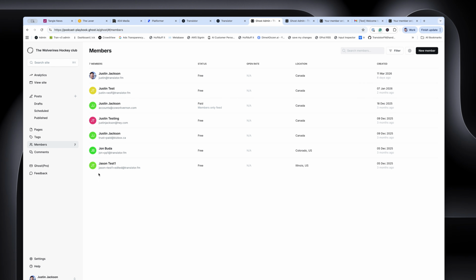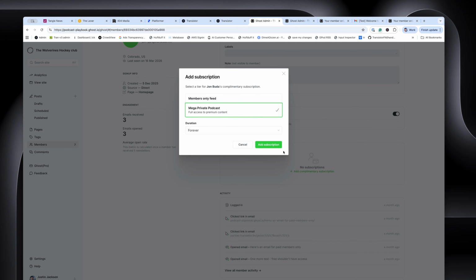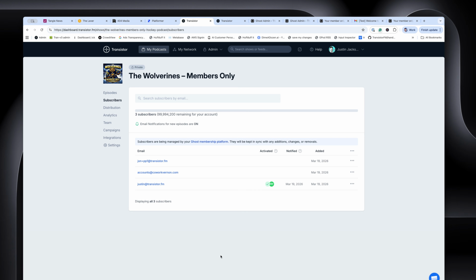This is huge because now you can use your member list in Ghost as the source of truth for your private subscribers in Transistor. Any changes you make to your subscribers in Ghost will get reflected in Transistor. This includes giving people free complimentary memberships in Ghost. So in this case, if I give John access to a paid subscription, he'll automatically get added as a subscriber to the private podcast in Transistor.